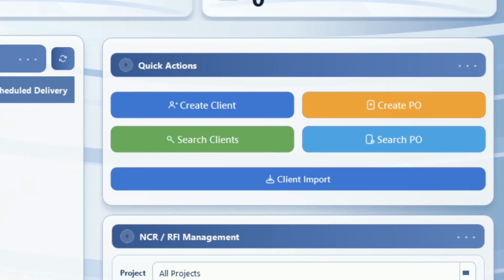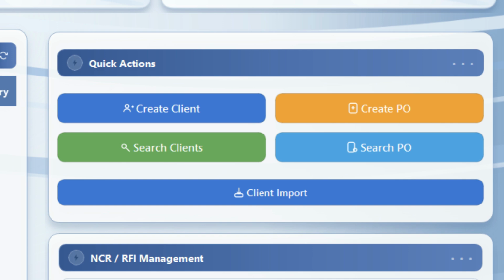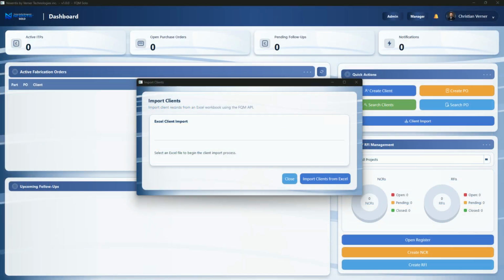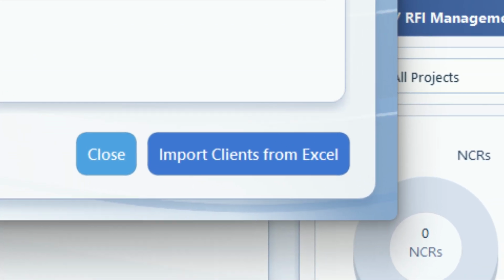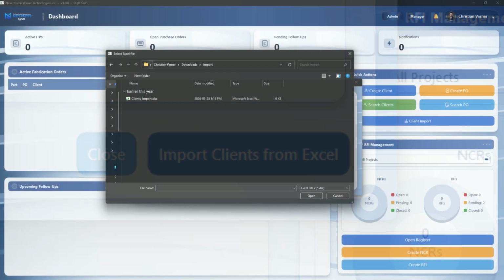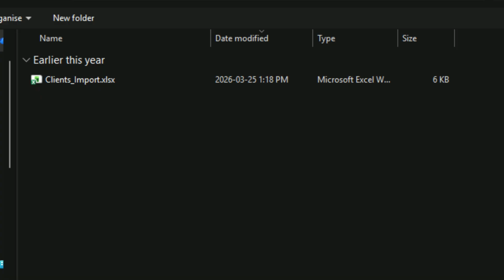From the dashboard, go to the Quick Action section and click Client Import. The Import Clients window will open. To begin, click Import Clients from Excel. Select the Excel file that contains your client information.